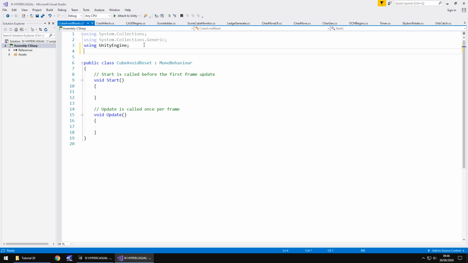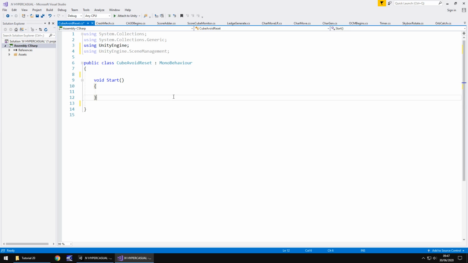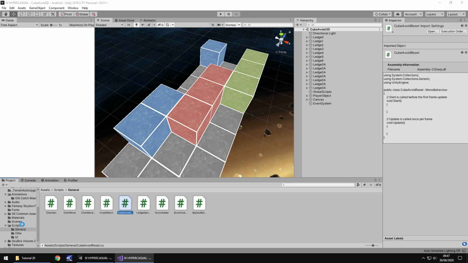Open it up in Visual Studio. And first thing we're going to need to do is add in a namespace, which is going to be using UnityEngine.SceneManagement. My voice is going a bit there. So that scene management is going to be what transfers us back to our main scene. So we can get rid of void update and the annotations, and all we need to have in void start is SceneManager.LoadScene(0); and save. It's as simple as that to reset our scene, at least from that perspective.